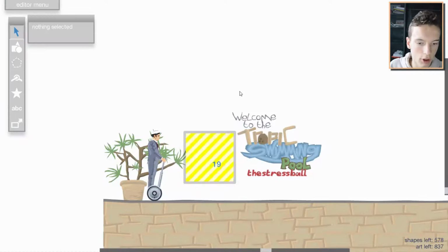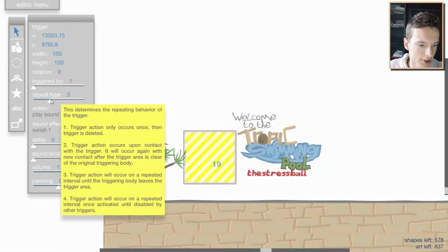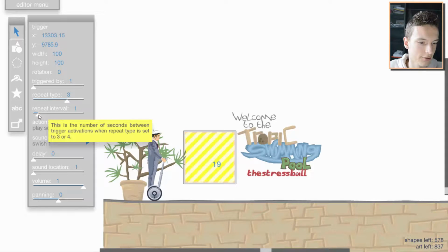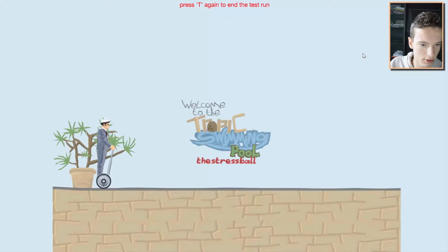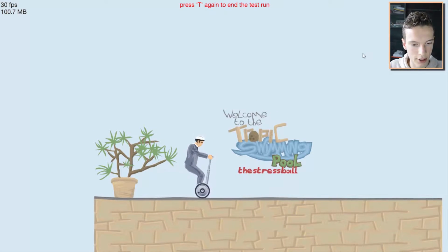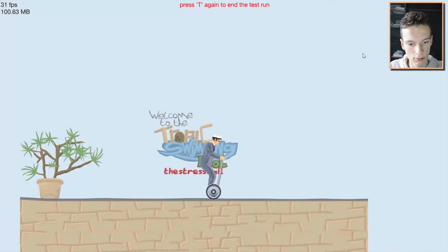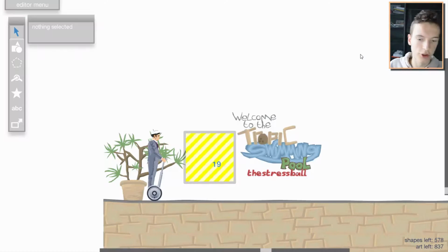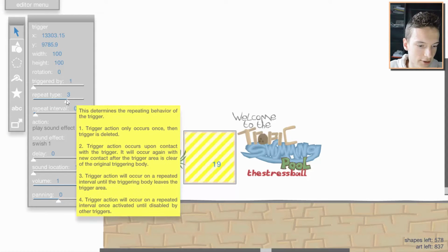So yeah. The third thing we can do is set it to trigger action will occur in a repeated interval. So we have our interval right here, and I can set it to repeat on 0.5 seconds. And as you can see, it is repeating. But if I exit the trigger zone, you can't hear anything. So you can use that to play music inside a building or something. I don't know.